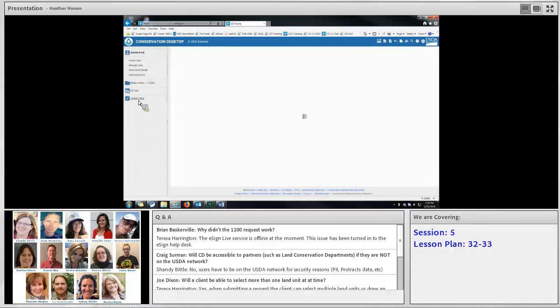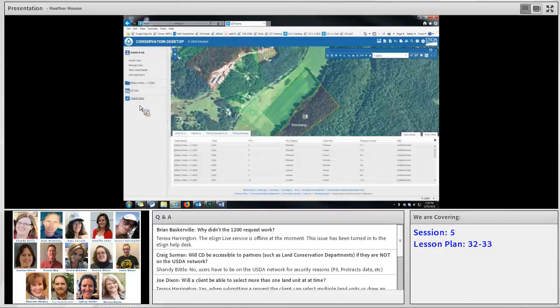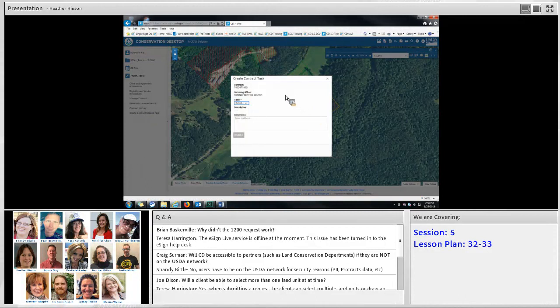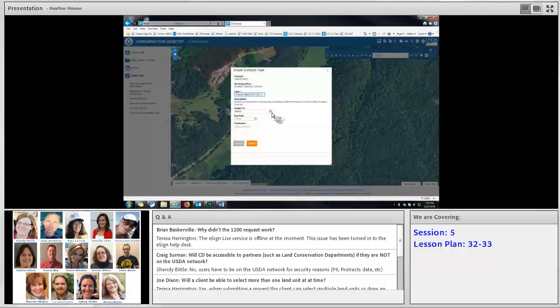Okay, so that will open this contract in the table of contents. We're going to select the contract number to expand that panel, and then from there, select Create Contract Related Task. Okay, and for Create Contract Task, for the task, we're going to select Prepare the CPA 153. And then we're going to assign the task to ourselves in this example.